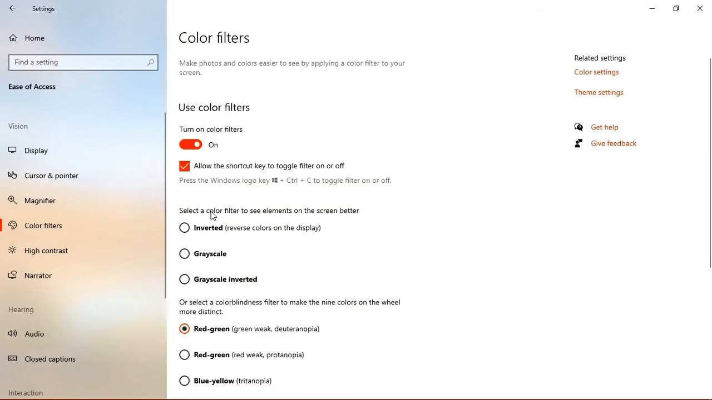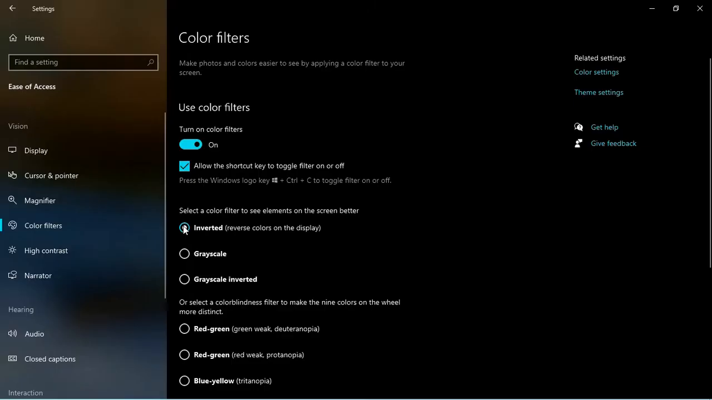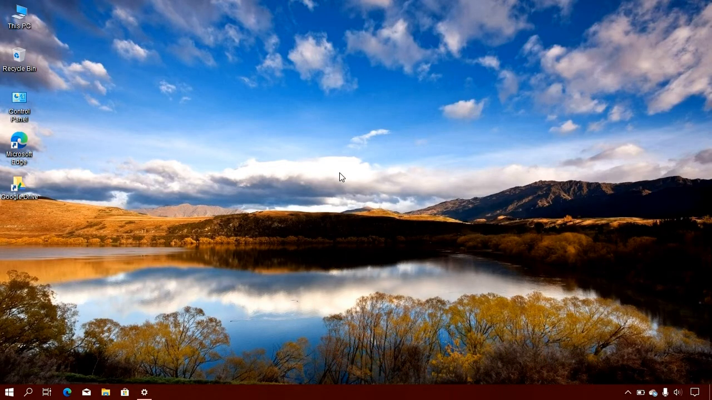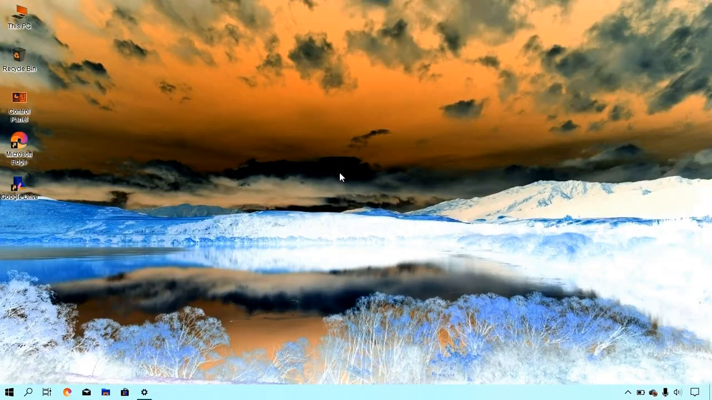Here we have select a color filter. We select the first one, that's Inverted. We move back here and we find out that our display has been filtered successfully. To switch this to your normal display, we use the keyboard shortcut Windows key plus Control plus C. This is going to switch us to our normal display. And to move back to the filter display, we use the same keyboard shortcut, Windows key plus Control plus C, and it's going to bring us back to our filter display.